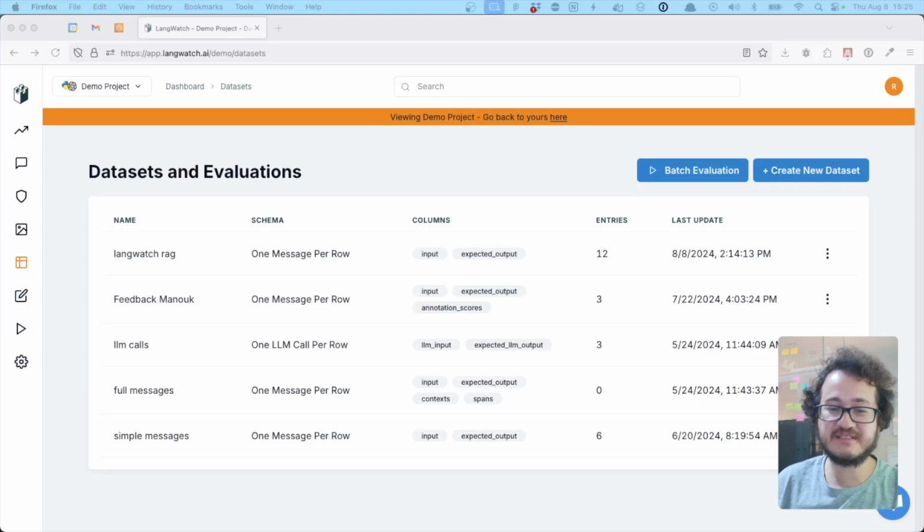Hey there! Just wanted to share a little bit how you can create new datasets on LangWatch and all the customization options that we have.